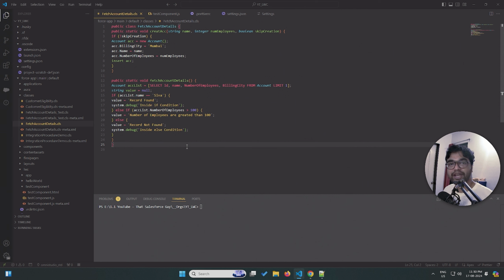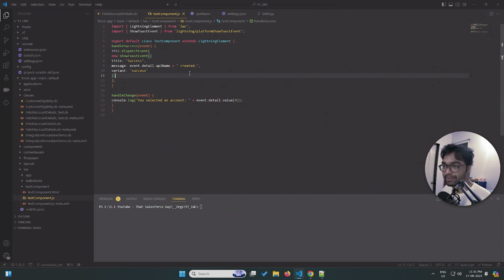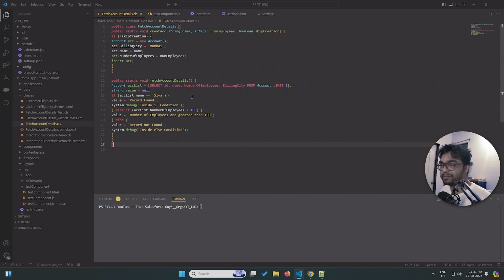In this video I'm going to talk about how you can format your Apex class in VS Code or even the LWC component. By default, VS Code doesn't really have anything to format your Apex class. It does have a default formatter to format the JavaScript code, as you can see here, but it doesn't really have anything for the Apex code.